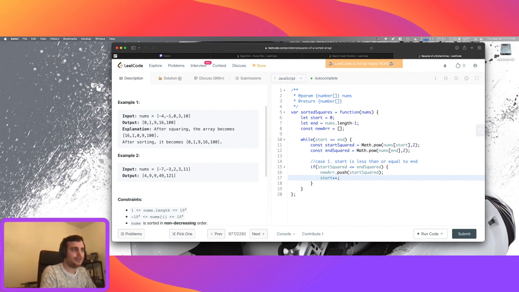Else, case 2, so let's write a pseudocode comment here so it's more clear what's going on. Otherwise, case 2: start squared is greater than end squared, so the start pointer value squared is greater than the end one. Then we're going to do more or less the exact opposite of what we just did. I'm going to be lazy and just paste this in and then reformat it real quick. But essentially, I don't think this web browser supports Command D. That's annoying.